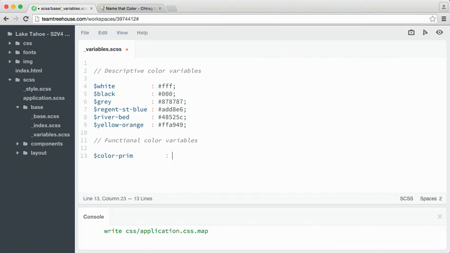And as the color prime value, we're going to use the yellow-orange variable. So let's create one more. Let's say color secondary. So let's say color dash sec. And as the value for color sec, we're going to define the riverbed variable.